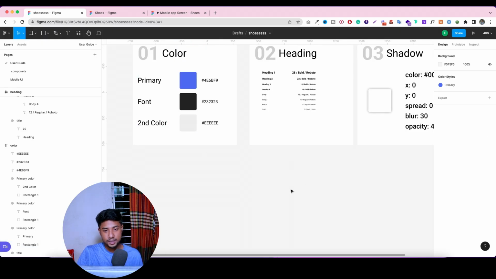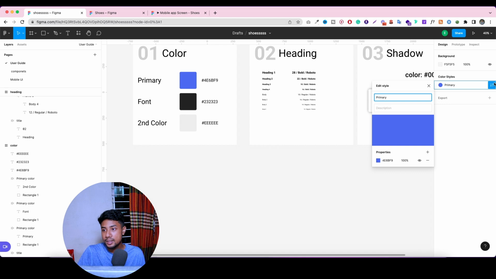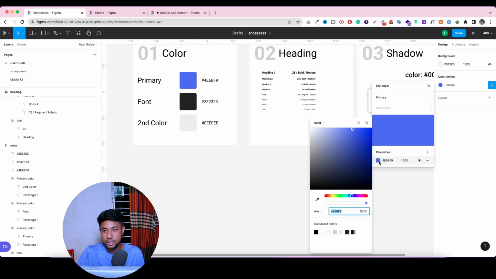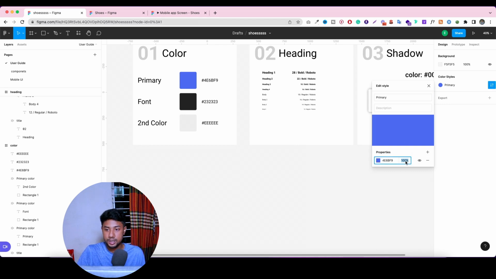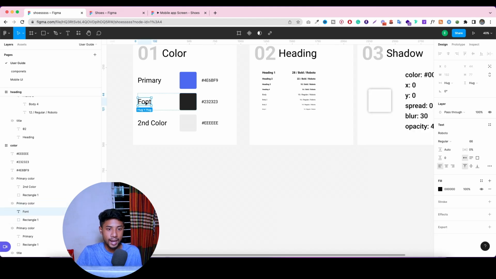So now when I click on a blank space, you get to see I have the color style called the primary. And if you want to update it again, just click on this, and now you can change the color, or you can change this opacity. And if you want to remove it from here, you can do it. Or if you want to put a description, you can put it here. So I hope you understand.